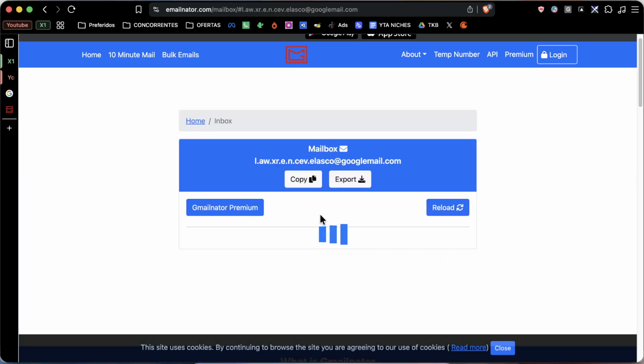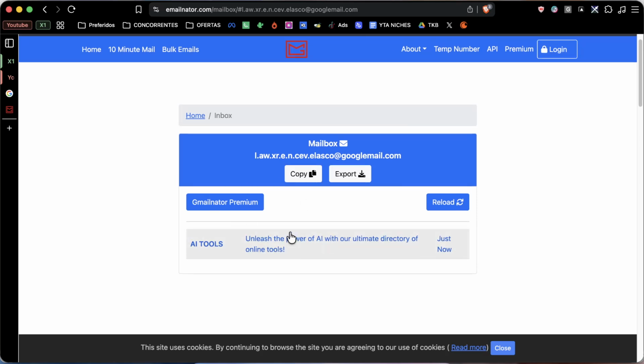This will open the inbox connected to your temporary Gmail account, where you can instantly view incoming messages. You'll be able to read emails directly from the website without switching tabs or platforms. This is perfect for receiving activation links, security codes, or temporary access emails.